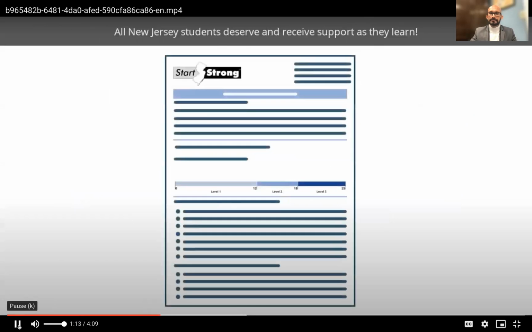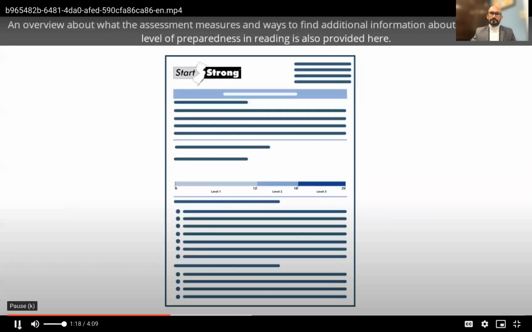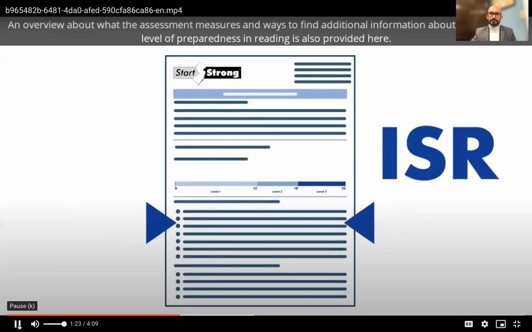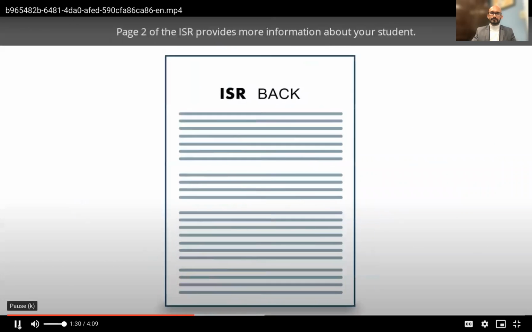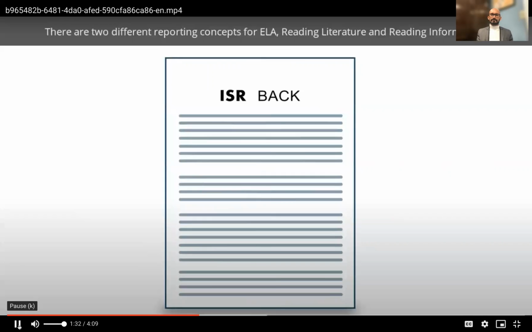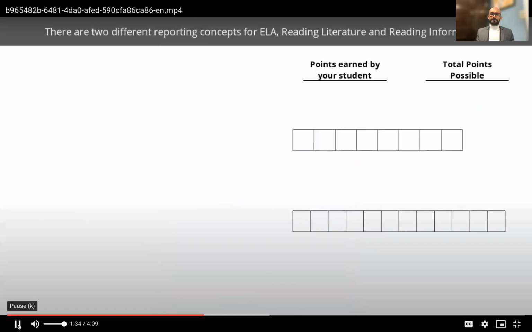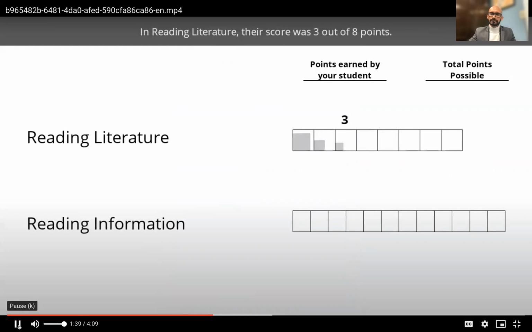All New Jersey students deserve and receive support as they learn. An overview about what the assessment measures and ways to find additional information about your student's level of preparedness in reading is also provided here. Page 2 of the ISR provides more information about your student. There are 2 different reporting concepts for ELA, reading literature and reading information. In reading literature, their score was 3 out of 8 points. In reading information, their score was 9 out of 12 points.